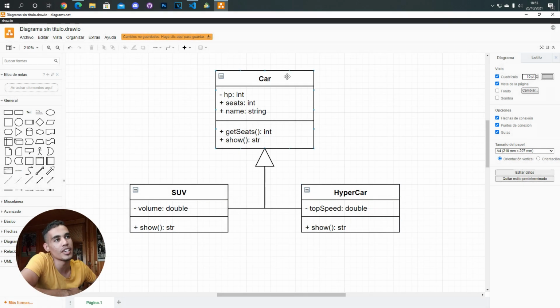So as you can see here in this example, we have a class named car, which has these three attributes, which are horsepower, seats, and name. Then we have these two methods, which are getSeats and show. So this is the class car, but you can see here that we have another two classes.